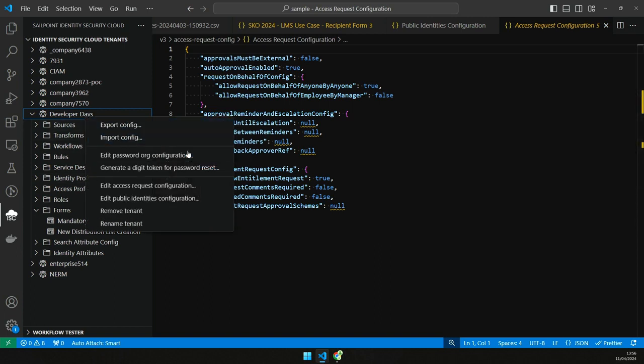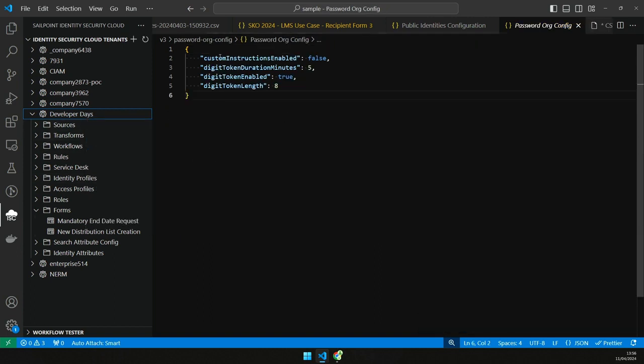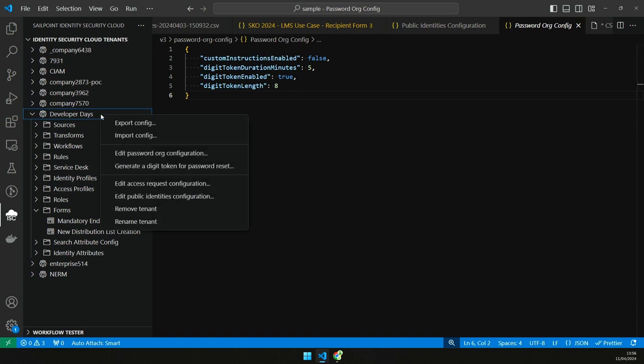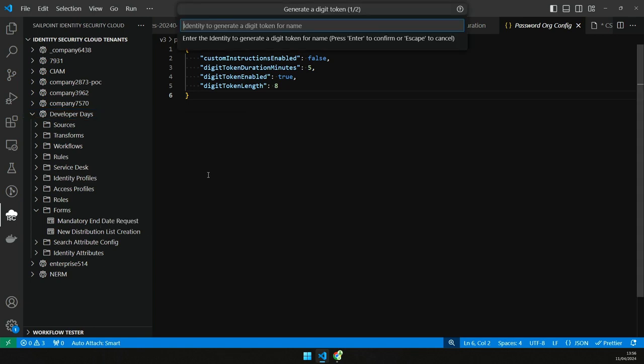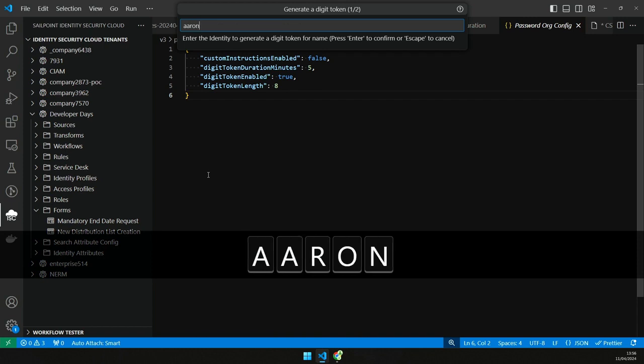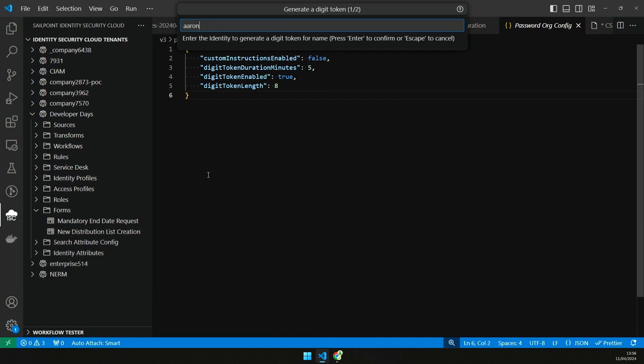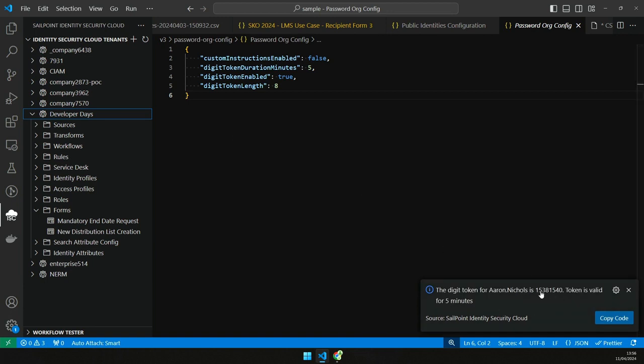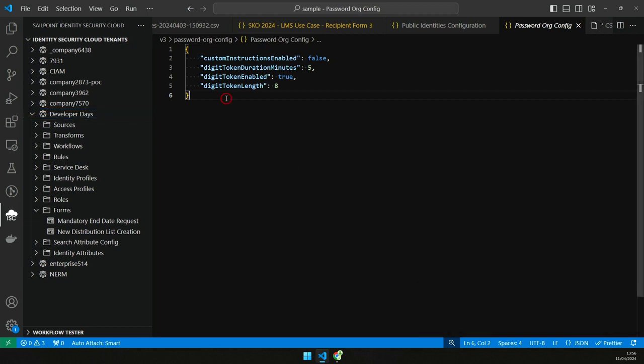Also, you can define the password configuration. So if you allow a custom instruction and about if you are using the digit token, what is the expected format, the duration, if it's enabled or not, and the length. So for instance, you can then generate from there a digit token for a password reset. So for instance, if I want to generate a reset token for Aaron, I can look for Aaron and it will generate for me this 8 digits for my reset token, and you can simply copy it from there.